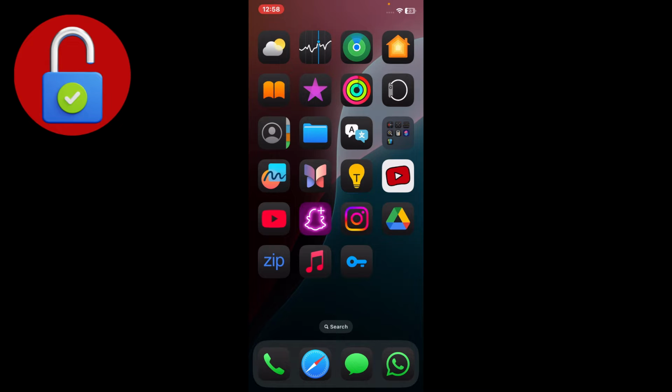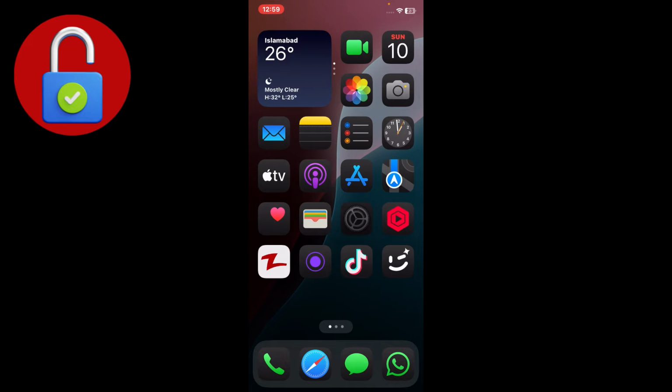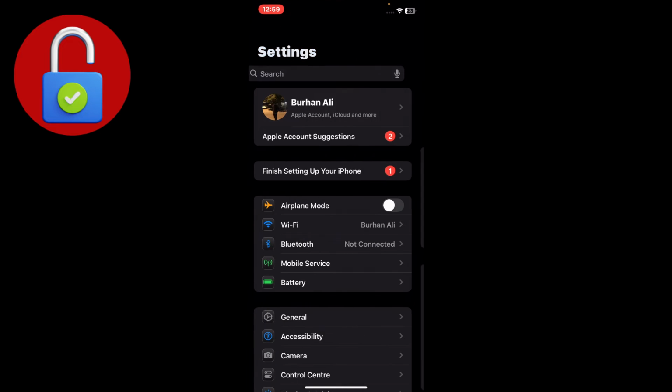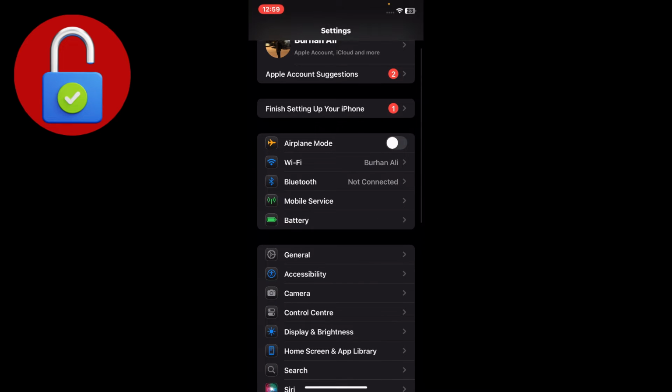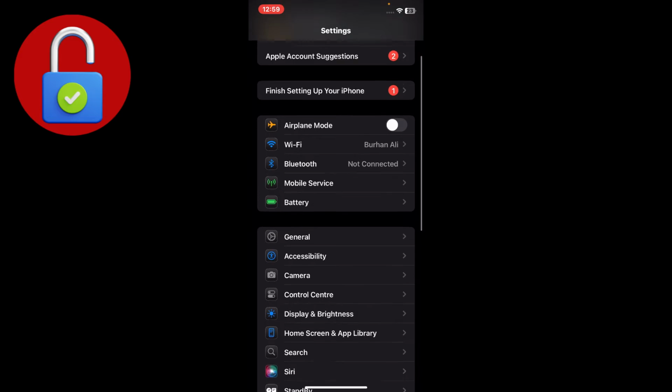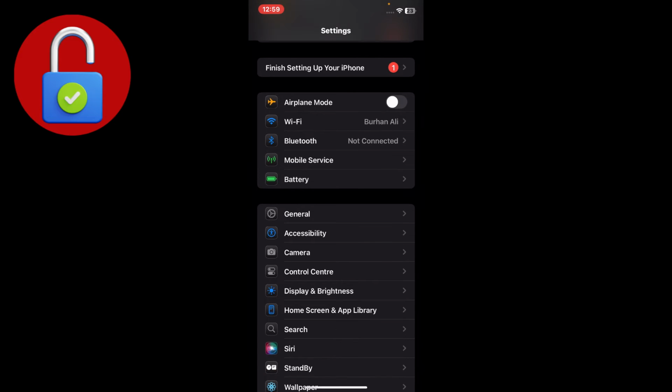In this video, I'm gonna show you how you can get new emojis on your iPhone, maybe your iPad. So how can you get that? Simply go to the settings of your iPhone and make sure that you have a strong Wi-Fi connection. Also make sure that VPN is not connected. If you have a connected VPN, just disconnect it.